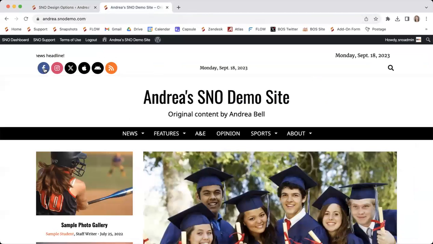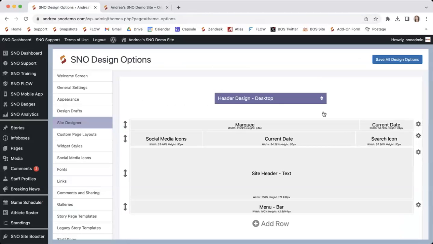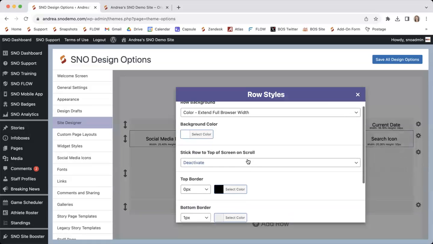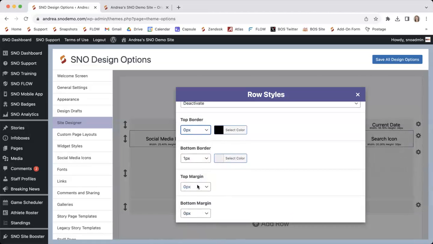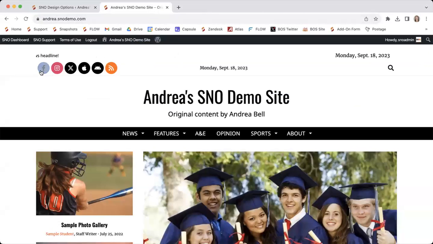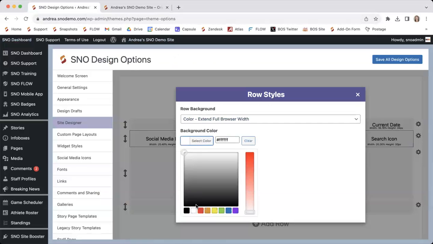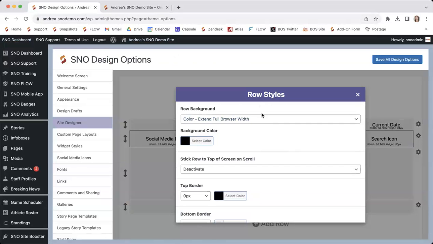So I'm going to edit this row that's got my social media icons in it. Again, I'm going to click on this gear to the right. I'm going to edit the row. And this is where I can update the background color of the row. I can add a top or a bottom border to it, and I can choose how thick I want that border to be, as well as the color. Or I can add a top or bottom margin to the row. So in this case, I'm going to add a black background behind this row with my social media icons. So we're going to switch this background color to black.